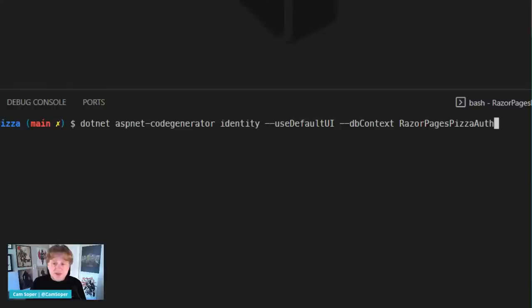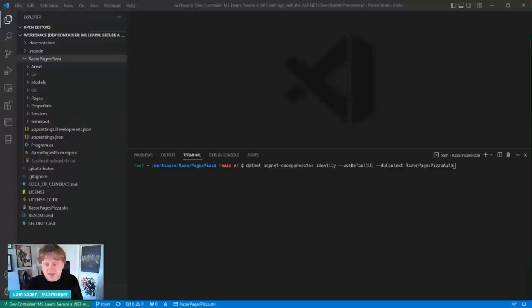All right, so let's run that command. It's going to build first, and then it's going to implement those templates.